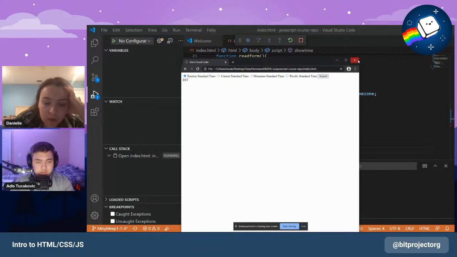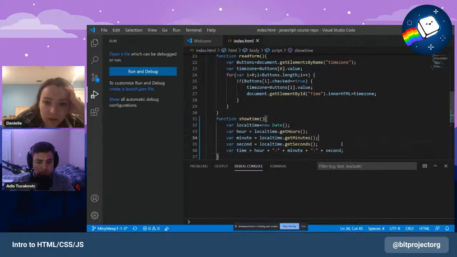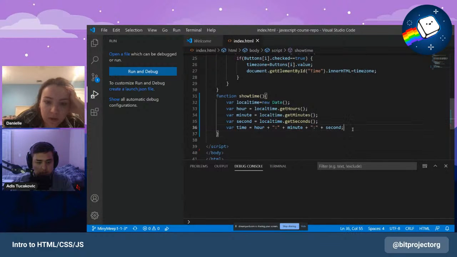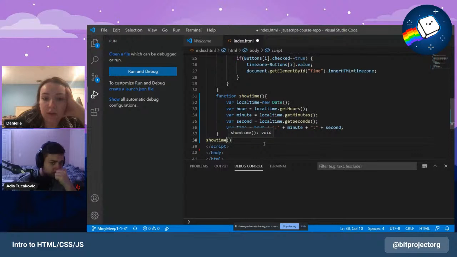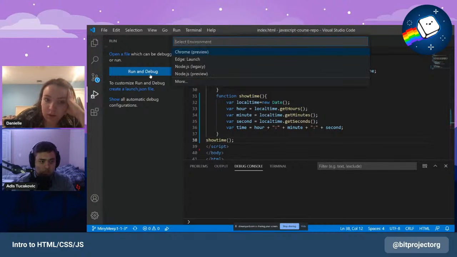Okay, something. Oh, we have to call the function. That's right. So below the curly bracket. Below the curly bracket right here? Yep. Call showtime. So just type showtime and then parentheses. Save it. And then you need a semicolon after that. And then just save it and run it.